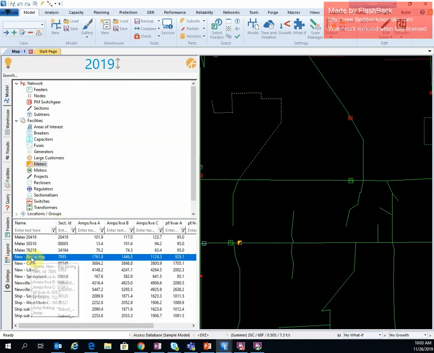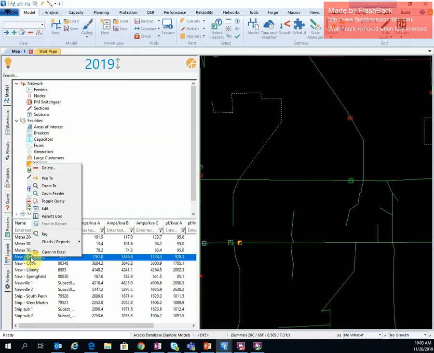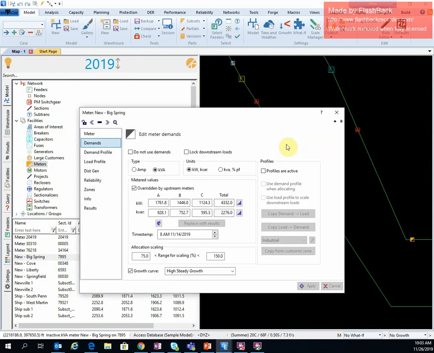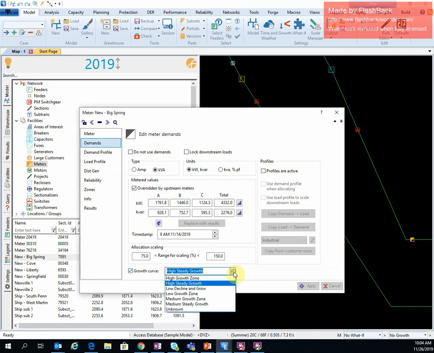So if I wanted to find this big spring meter, I want to see where this is on the map, I can right click and zoom to, and it pulls up the meter in the middle of the screen. So now if I double click this, I can see that this is my big spring feeder. I can see my biphase kW, kVAR. I can add a time step here. If there is a growth curve, I can assign a growth curve to this, so you can pick a growth curve that's coming out of the warehouse.